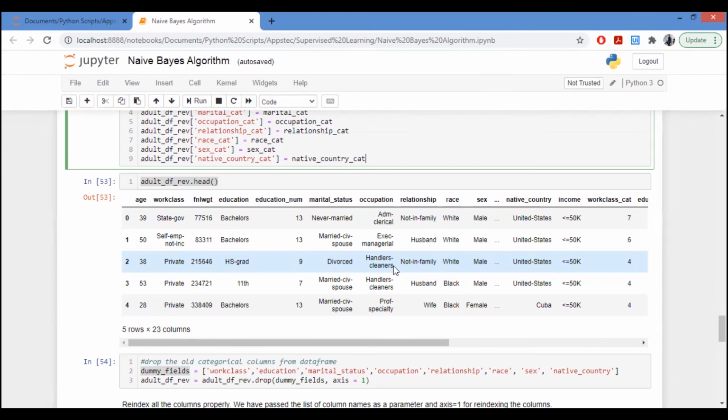So what we generally do is take those columns which are frequently coming in the data, and any unwanted column will eventually be dropped. So this is how exactly it works.